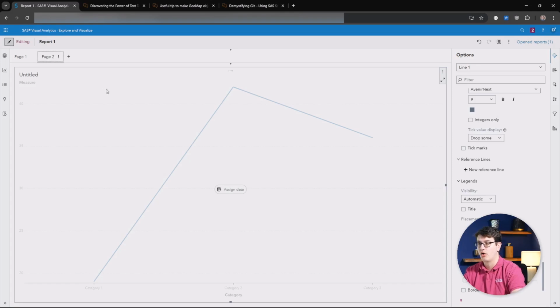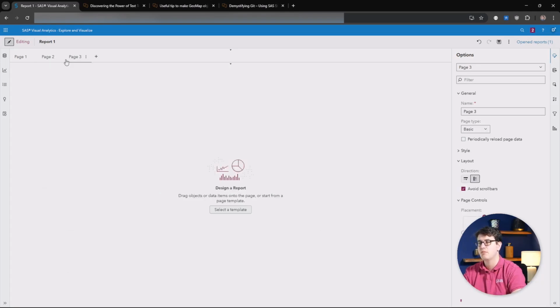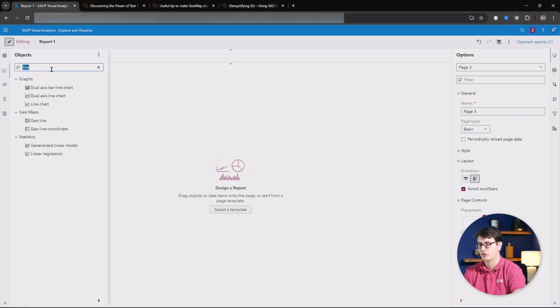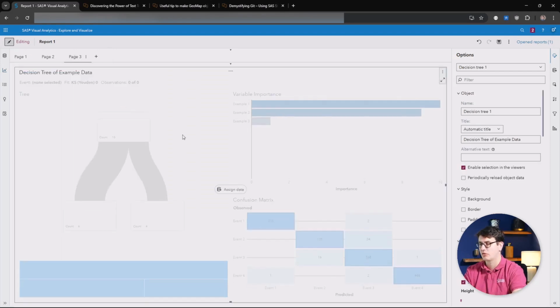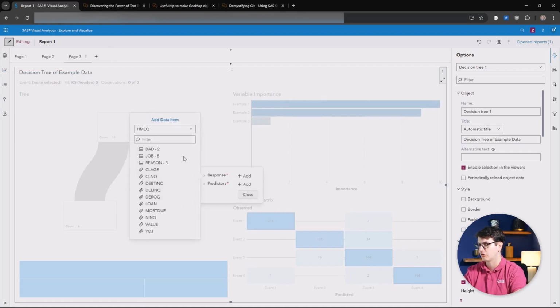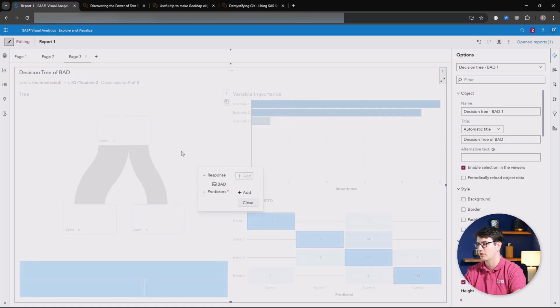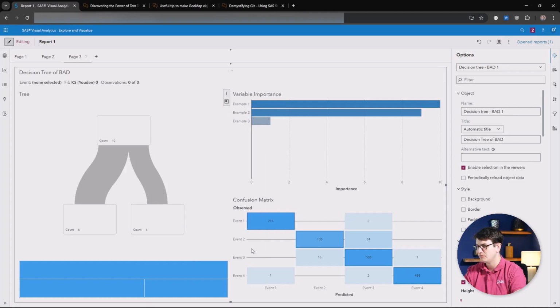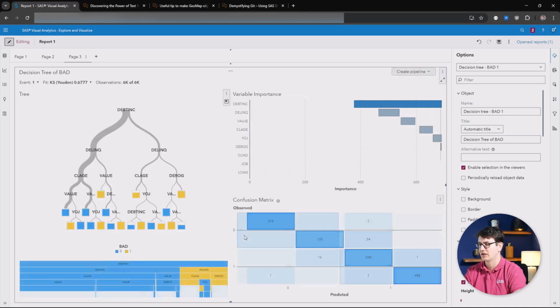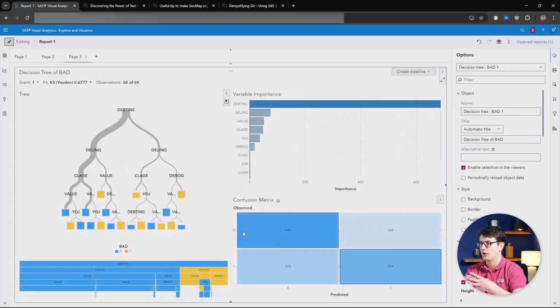Now, let's move on. We are staying in SAS Visual Analytics, but we are moving to the decision tree object. Now, this is an old staple of SAS Visual Analytics that continues to get new improvements. So let us first build a very simple decision tree where we just select our target variable and we're going to give it all other variables as predictors. Give it a second to calculate our decision tree, and now we are done.